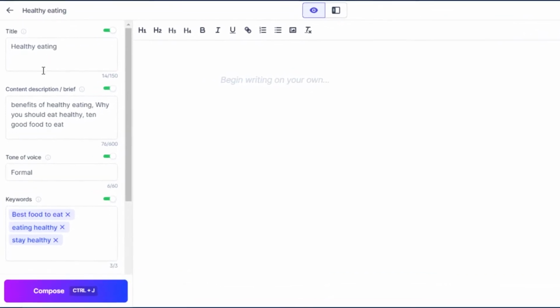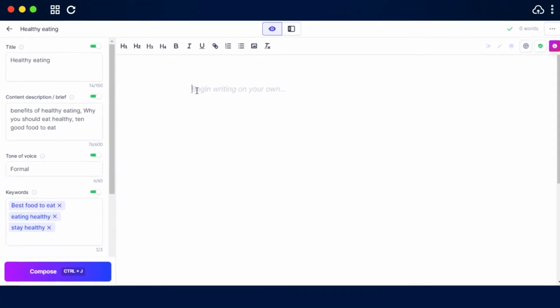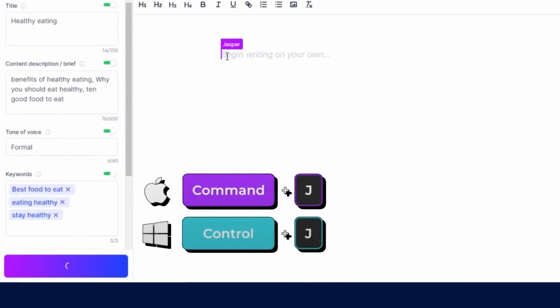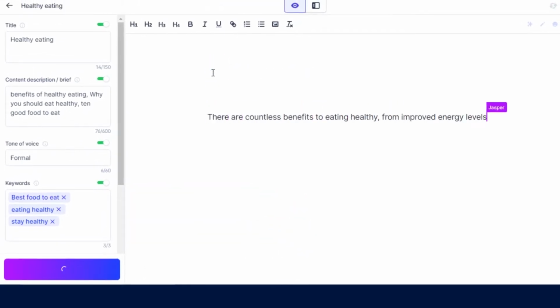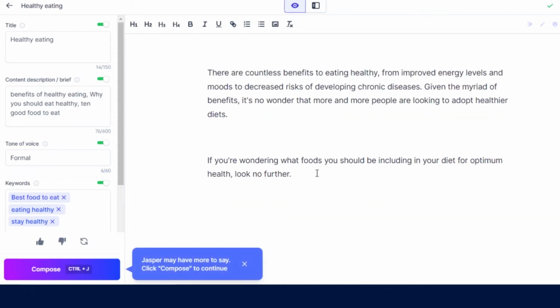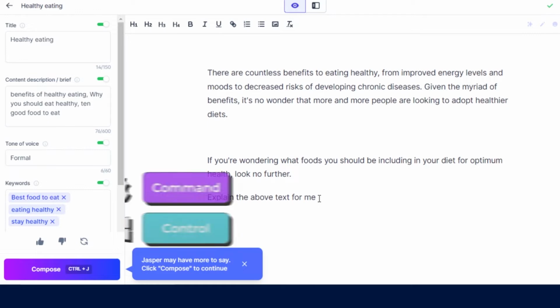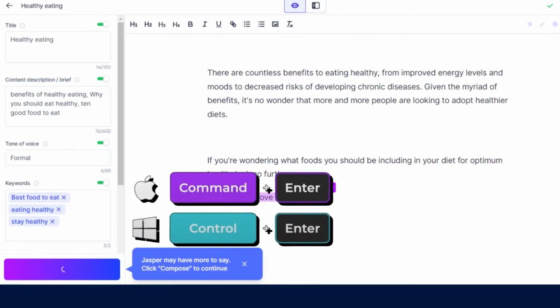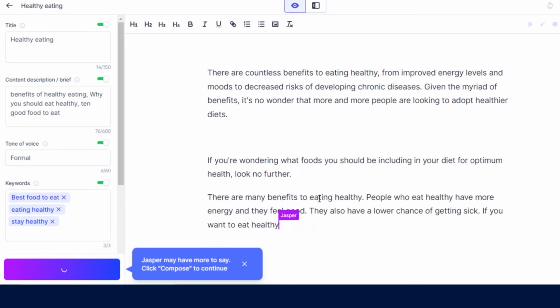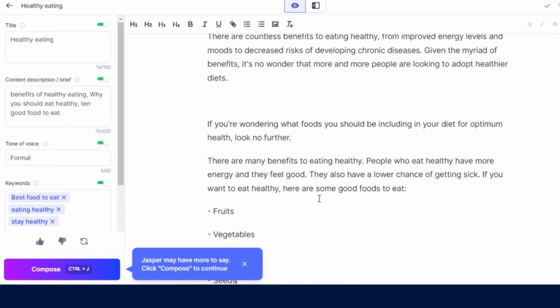If you have typed in your title and description and you want to compose, simply hit Ctrl+J and it will give Jasper the command to compose. Now, if I want Jasper to write something for me, I can go ahead and type in the command. For example, explain the above text for me and hit Ctrl+Enter. It will give Jasper the command to write.